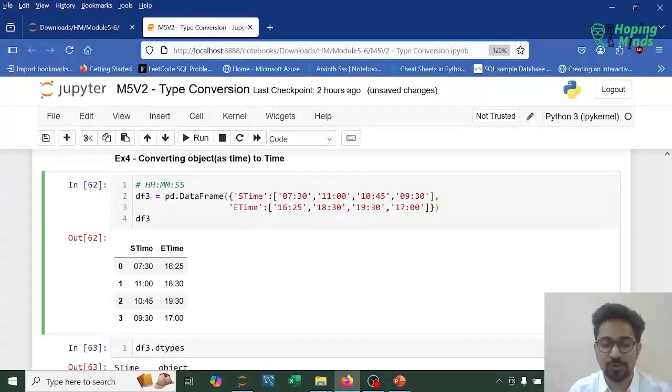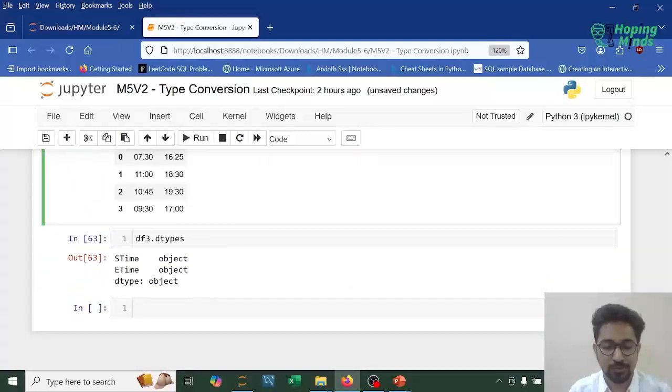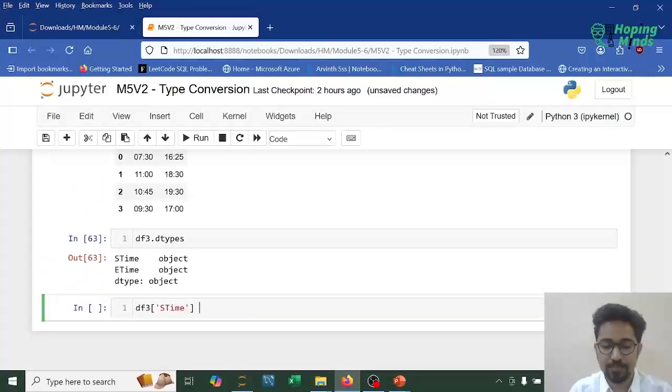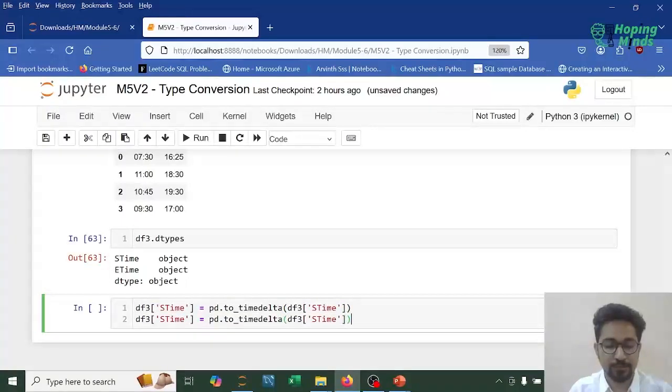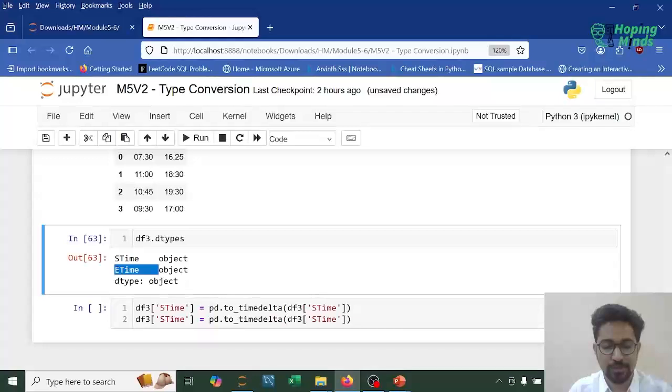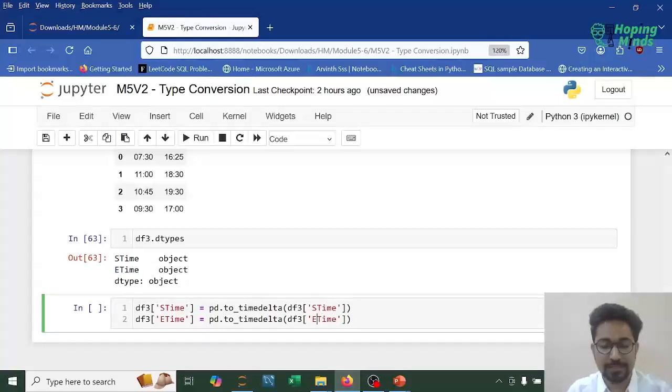So let's see how to convert this to time. The procedure is same. df3, this is s time. Over here I'll be writing s time as df3 s time, and the function that I'll be using over here is pd dot to time delta. All right, this is time delta. And for e time, again the procedure is same. Instead of s time I'll be writing e time.